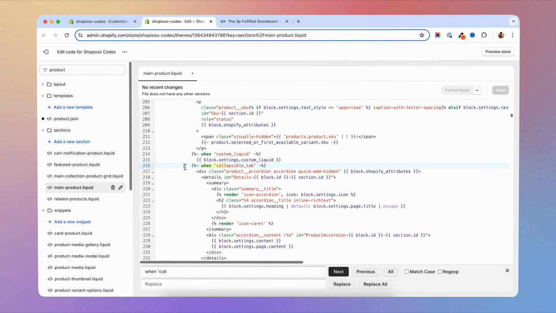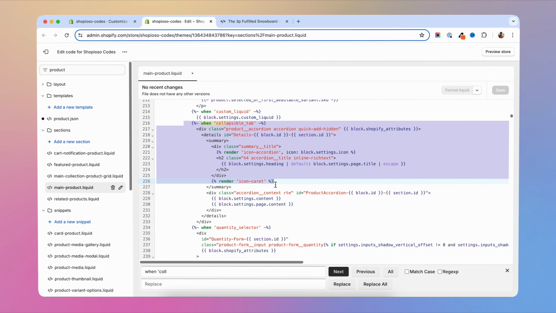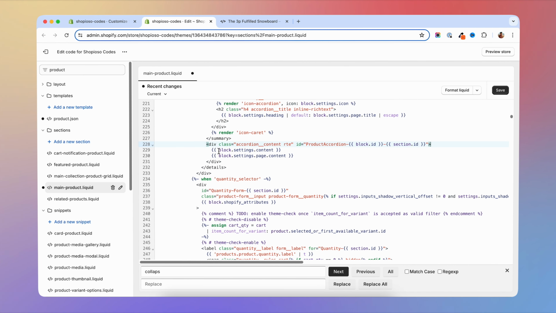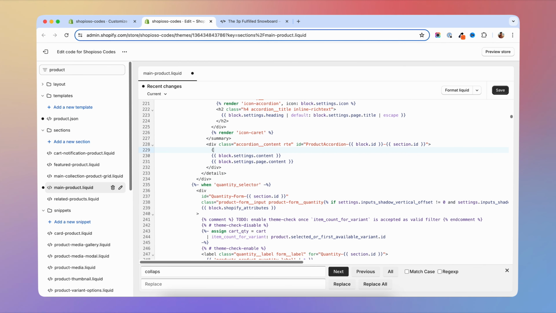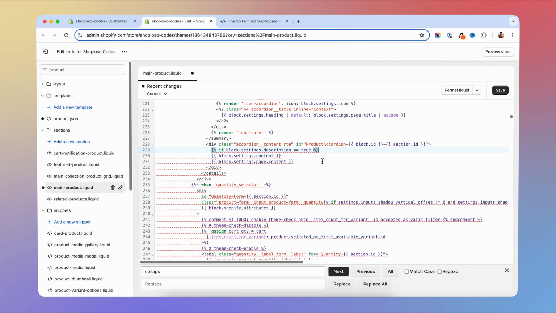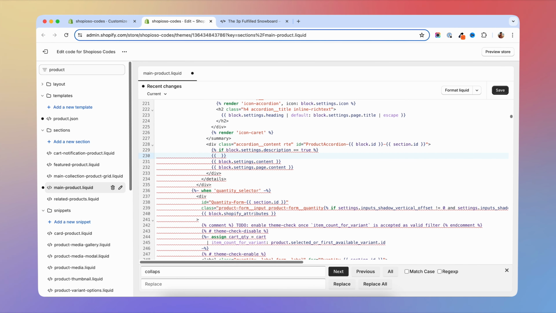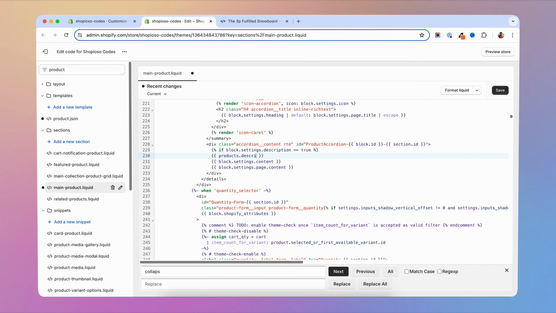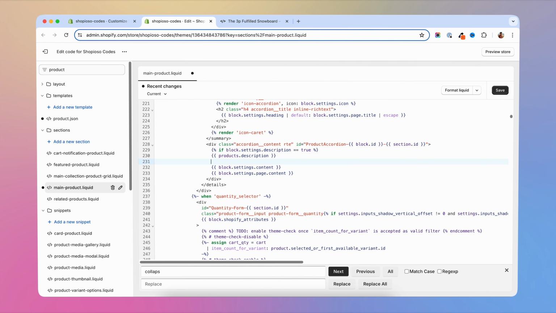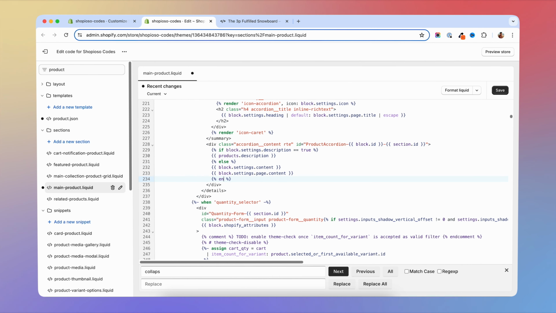Once you find this area, which is responsible for the content that gets rendered inside that collapsible tab, in here I am going to add the following logic. I'm gonna enter here and say if block settings description equals true, then I want to display product description, and I'm gonna go here and say else.